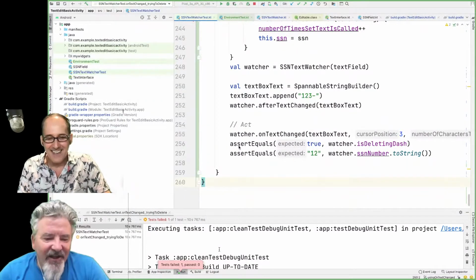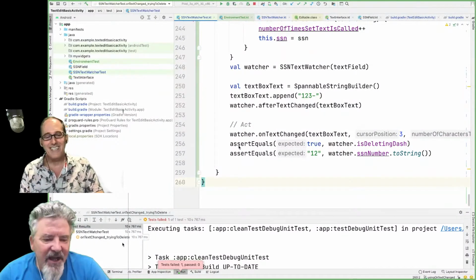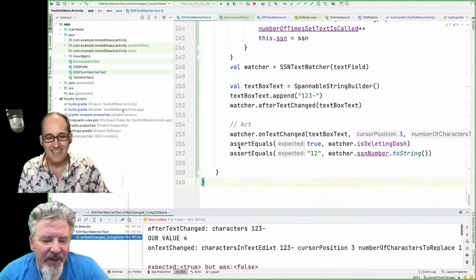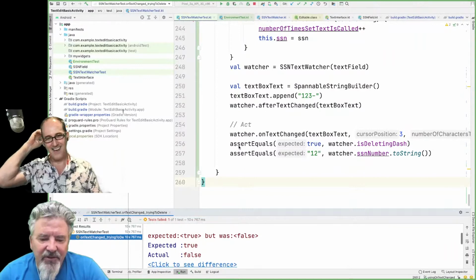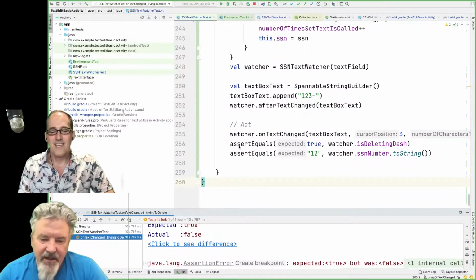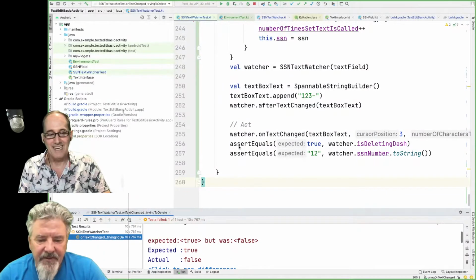Okay, so I think what happened. David, your test failed. Why did it fail? Well, that's a good question. It's yellow as opposed to red. What is good with that? That's just how it rolls. Yeah, expected true, but was false, because we've never changed it. I don't know why it's orange, but yeah, whatever. It's okay.